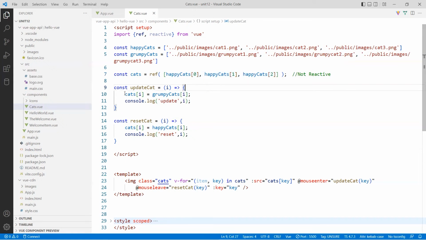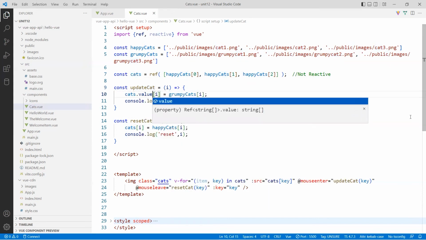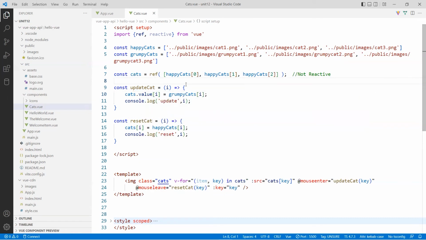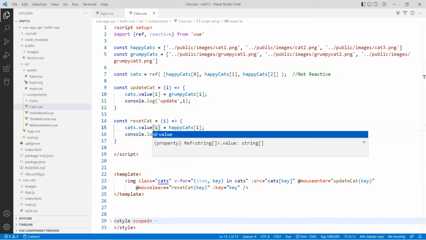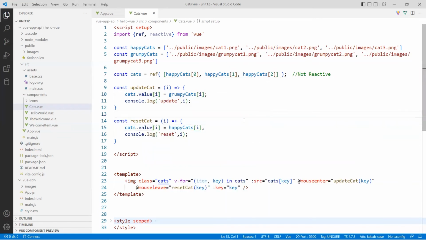So like in here, if I do cats of I, it's not going to work. Okay, I have to go in here and put cats dot value and then of I. Okay, of I, because this is an array. If it's not an array, then it'll just be dot value. Okay, same thing down here. I need to say dot value and then of I. Now, that's the only places I will need to change.